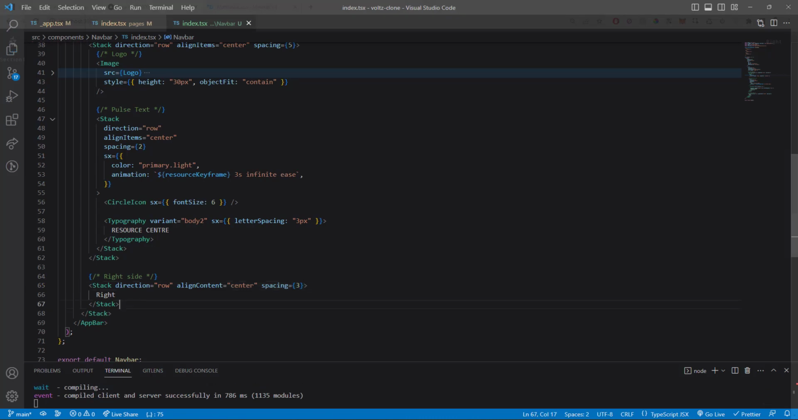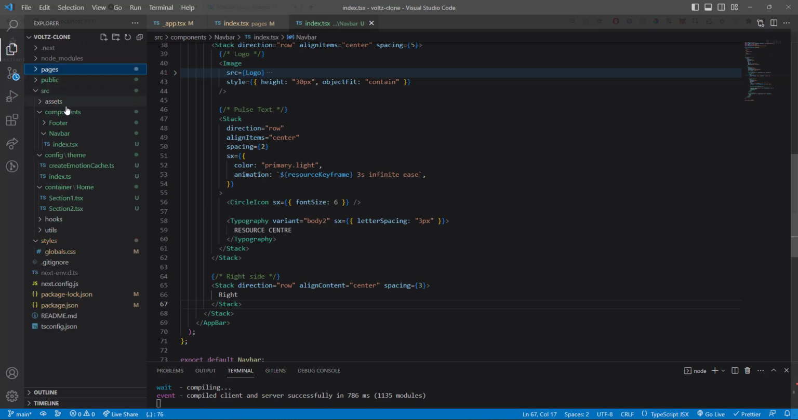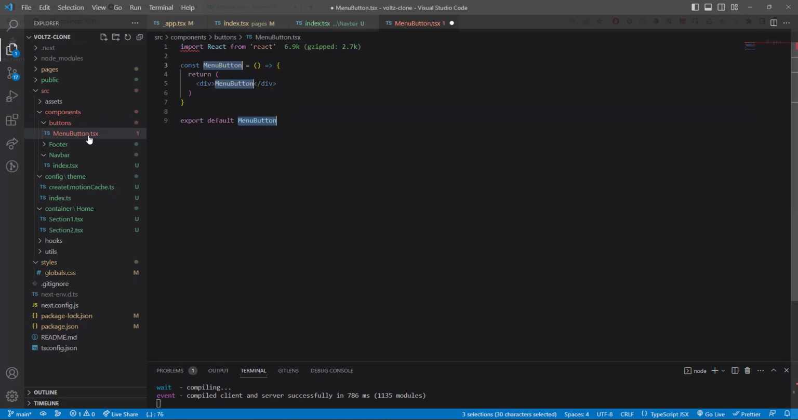And then let's actually create a menu button component. So inside the components, I'll do one folder called buttons, and we can have many different kinds of buttons in there. Buttons, and inside of it, I'll just do this. MenuButton.tsx, rfce, MenuButton, save.